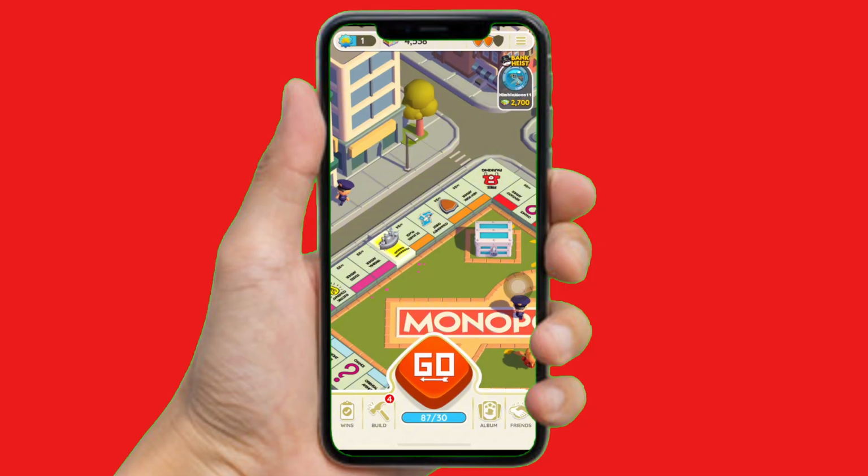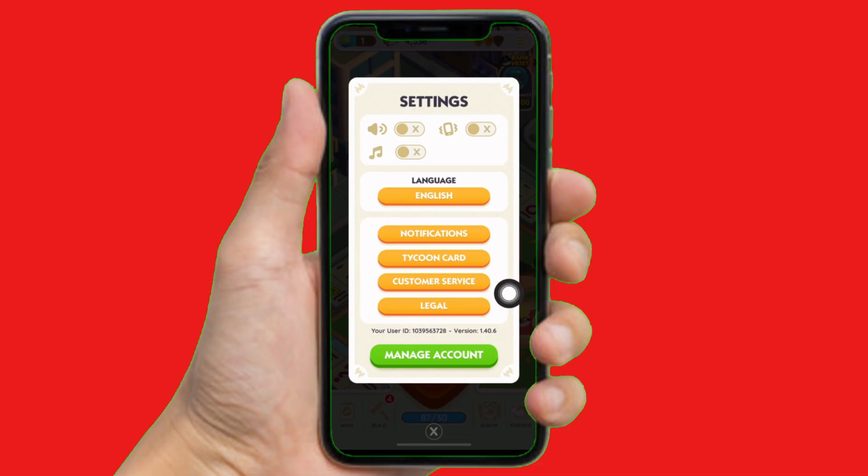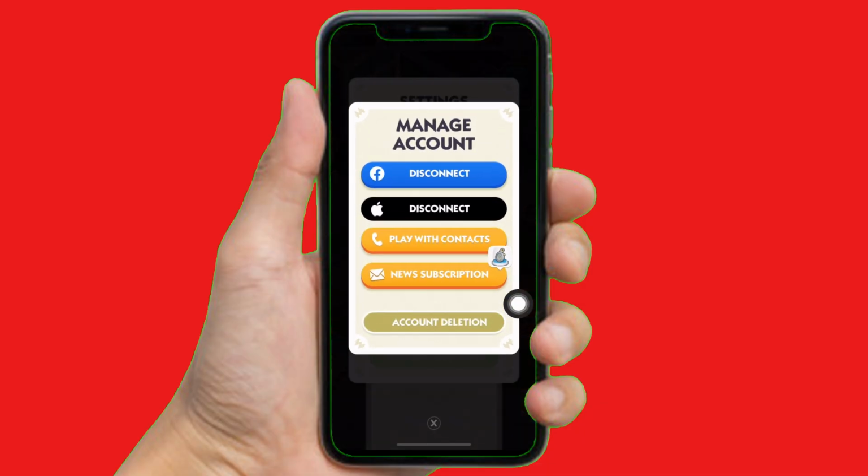After opening the app, you will see something like this on your home screen. Now to change email, tap onto three lines at the top right corner just right here. Select it. Then here you can find the settings option. Now tap on it. Then here you can find manage account. Now select it. Then here you can find there is no option to change email.